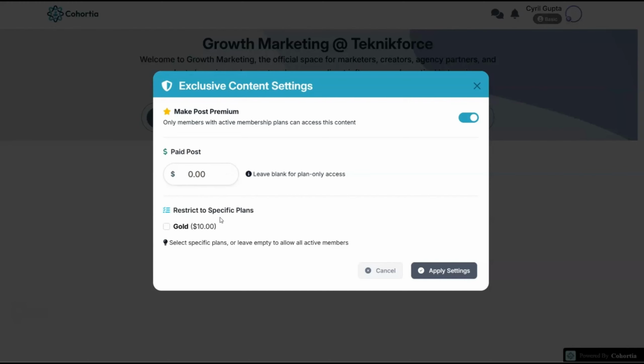You can also select a specific plan from here to control which members can see the posts. If you select a specific plan from here, this post will be shown to the members of the plan you have selected. If you do not select any plan from here, it will be shown to all members. After that, you can save the premium post settings by clicking on the Apply Settings button.